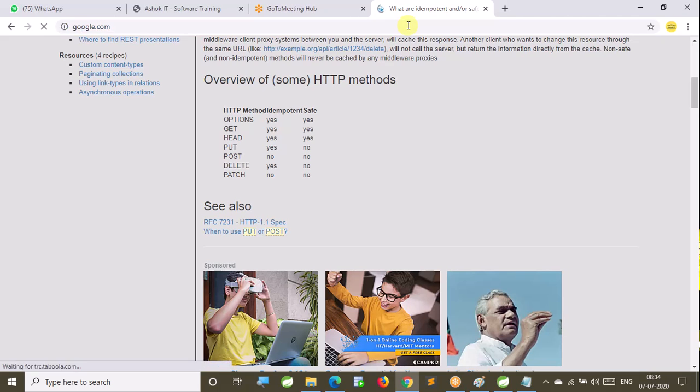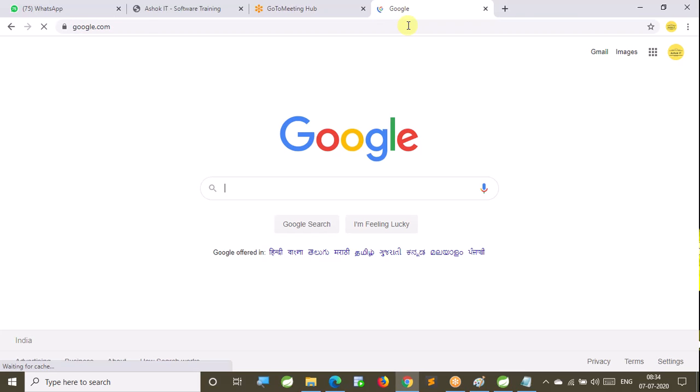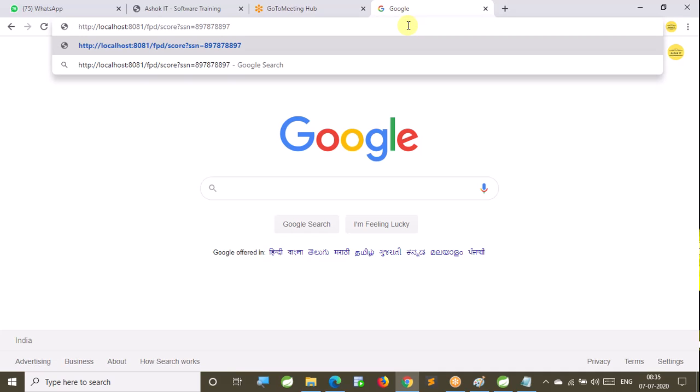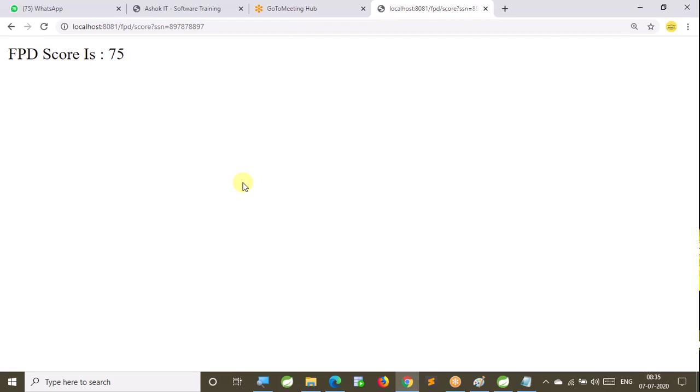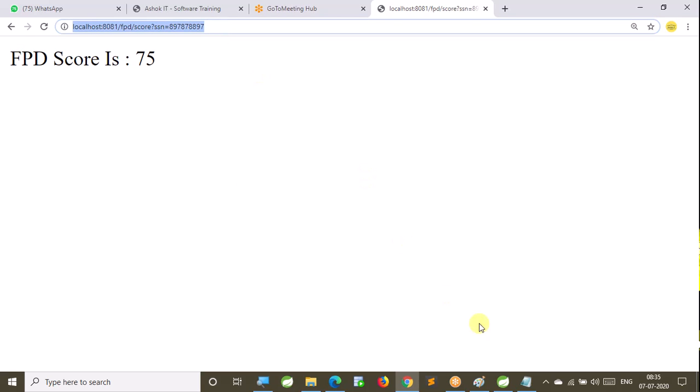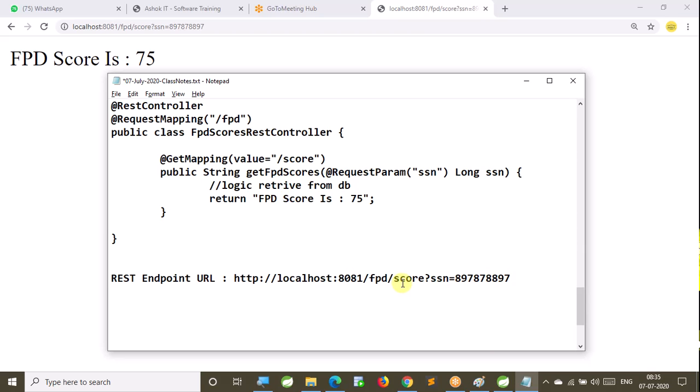Now, open the browser and type this URL in the address bar. You see here, I'm typing this URL in the browser address bar. From the browser address bar, you can send a GET request to the server. Now, let's press enter. FPD score is 75. So we are able to access this. Now we are sending a request with this query parameter to the server side. That query parameter value is taken from the URL and supplied to this method as a parameter.